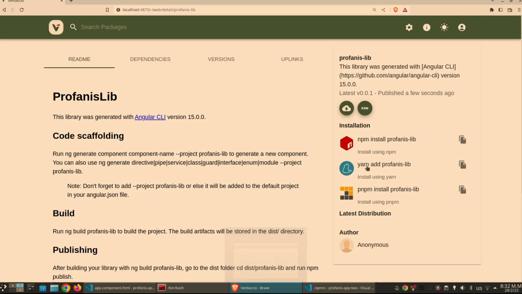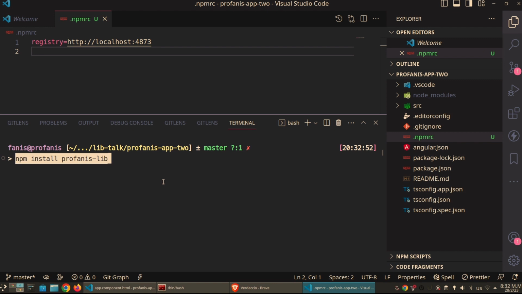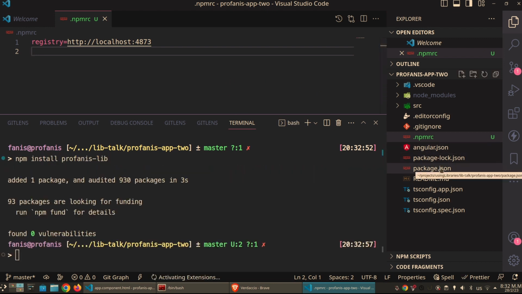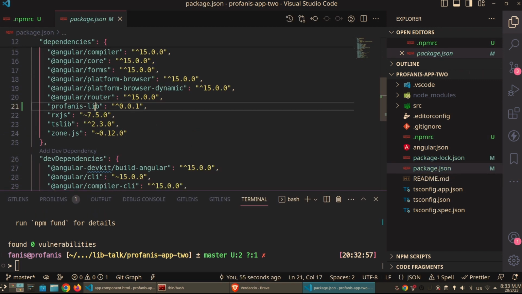And how can we install the library now? By this command, npm install profanis-lib. So copy to clipboard, let's go back, and I will just paste it here. Now, what we expect to see in the package.json is to have this guy, profanis-lib, which says that this is the version that we have.